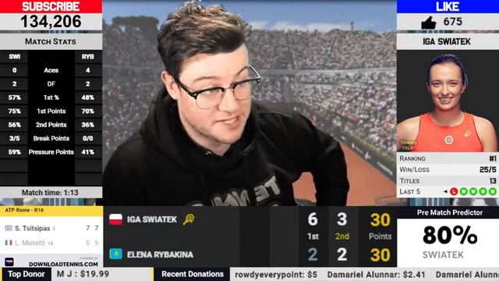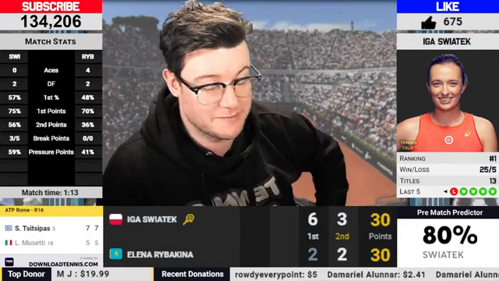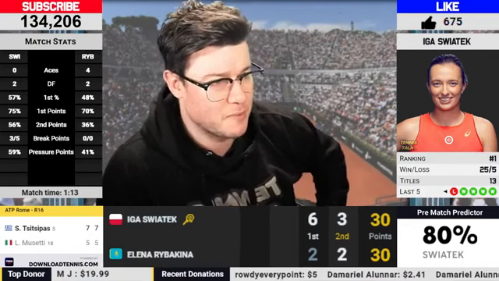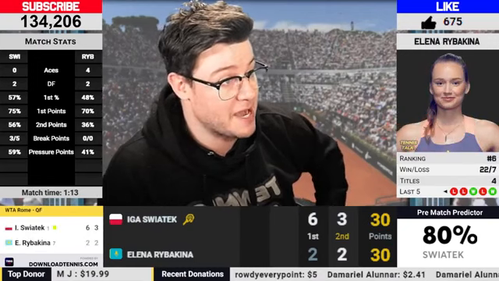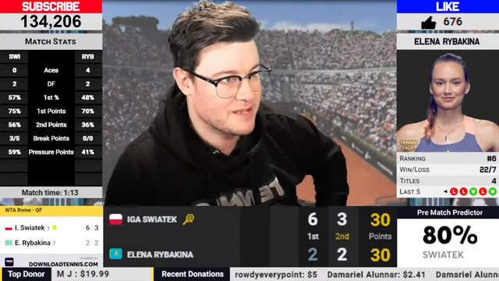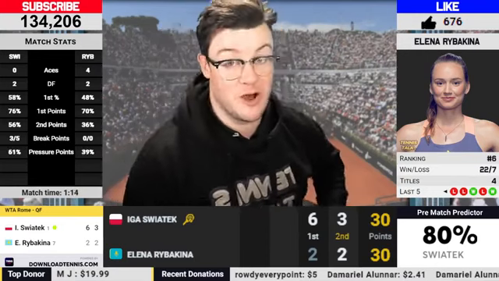All right, big point still. Swiatek serves. Rybakina needs to think about something else. Think about winning this point. Serve into the forehand of Rybakina. Good return to the backhand of Swiatek. Rybakina on the backhand on the stretch. Goes into the net. And it's 40-30.